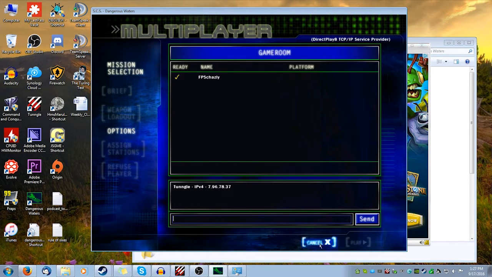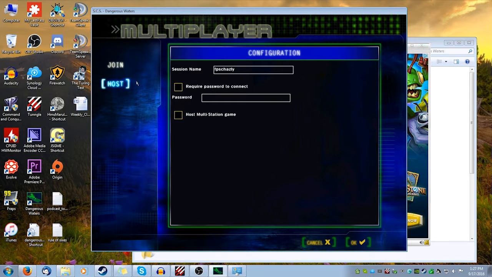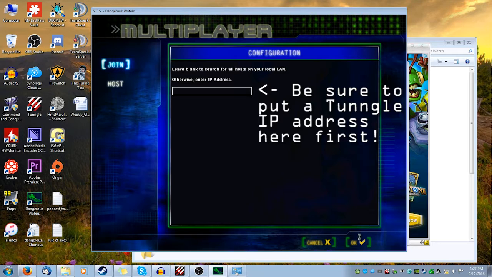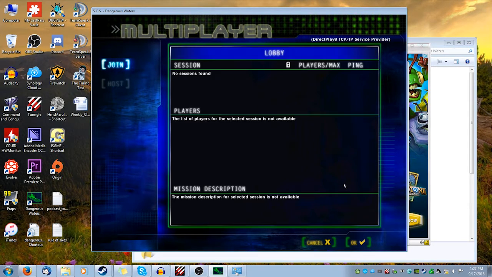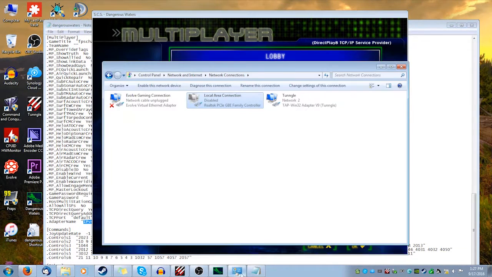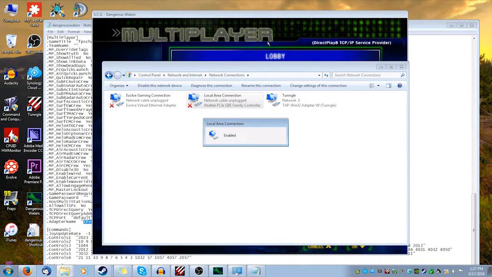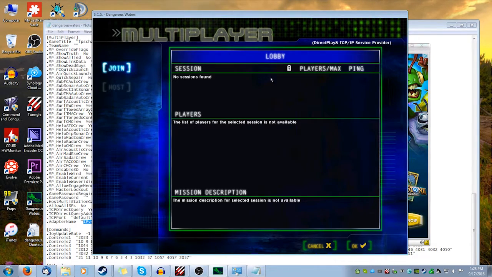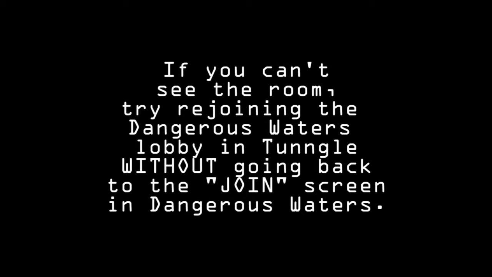Okay, so now if you want to join, you're going to want to do the same thing. Go back to Join here. Go ahead and disable your real internet connection. Click OK here. So now we're sitting here, and it used the Tunngle adapter to get to this point. It should now be using the Tunngle adapter. So now at this point, you can go back and enable this. You're going to have to go back into Tunngle and reconnect again. Tunngle's back up and running, and now you should be able to see a session in here.